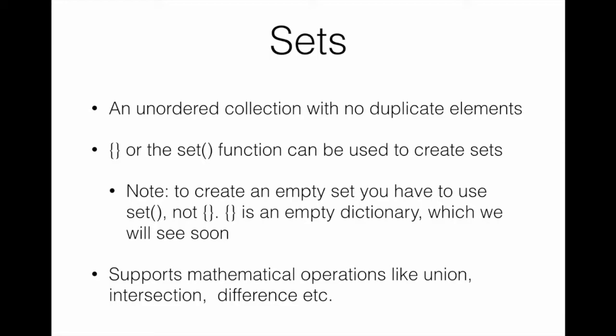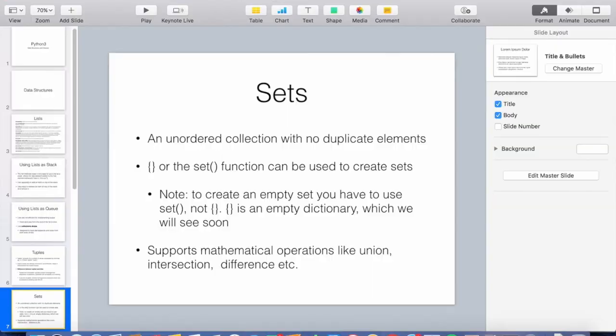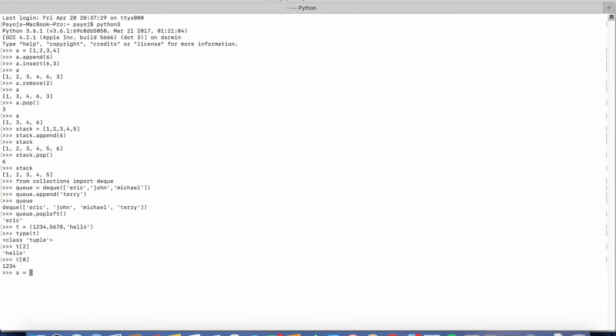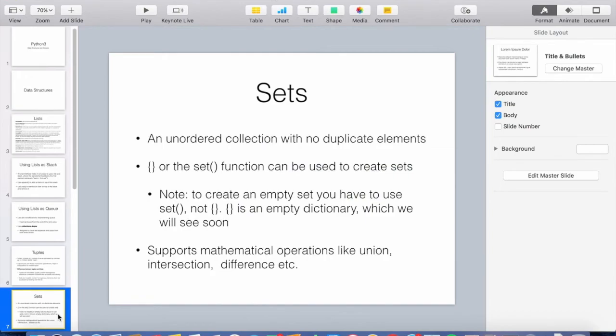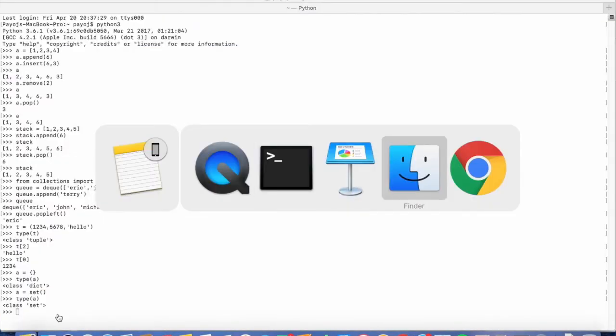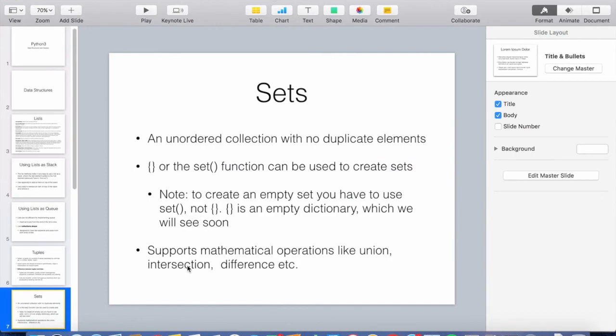Note that just using curly brackets means it's a dictionary and not a set. What I'm trying to say is, if you define A equals to this, here it will not be a set. The type of A will be a dictionary. If you want to create an empty set, you'll use the set function for that variable. So here I've given the type of A, and the data type of A is set. Also, sets support mathematical operations like union, intersection, and difference, which we'll see later.